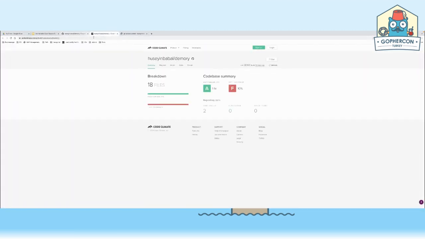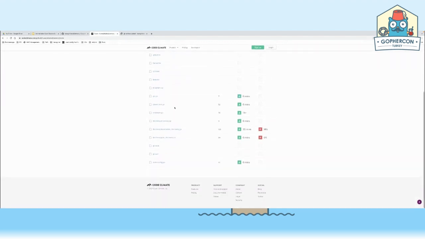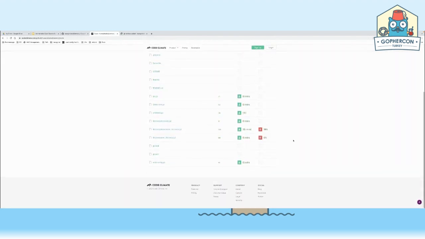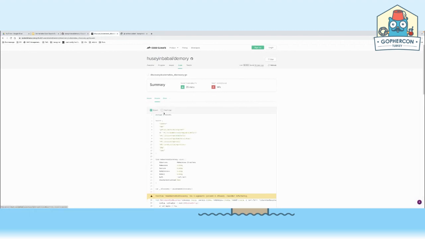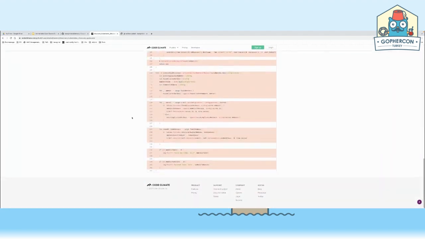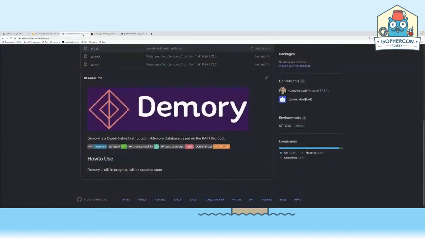When you click on, for example, Code Climate, you can see the actual code and the code coverage. For example, here it lists all the files, and this column is for test coverage. When I click on this line, I can see the source and coverage, so I can see which lines are covered and which lines are not. So this is an example of how we are using these badges.